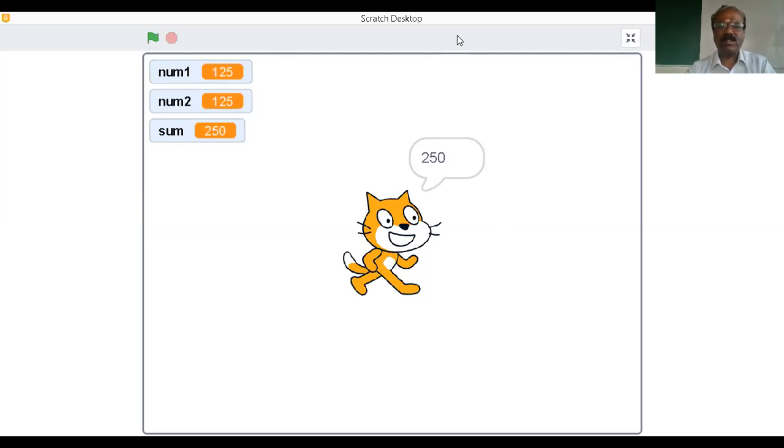Understood this? So this is the way of getting the data from the keyboard. Once you type the data from the keyboard, it goes to the predefined variable called answer. Then from the answer, we can assign that value to any other user defined variable like num1, num2. Afterwards, we can perform any operation like addition, subtraction, multiplication. We can do whatever we want.